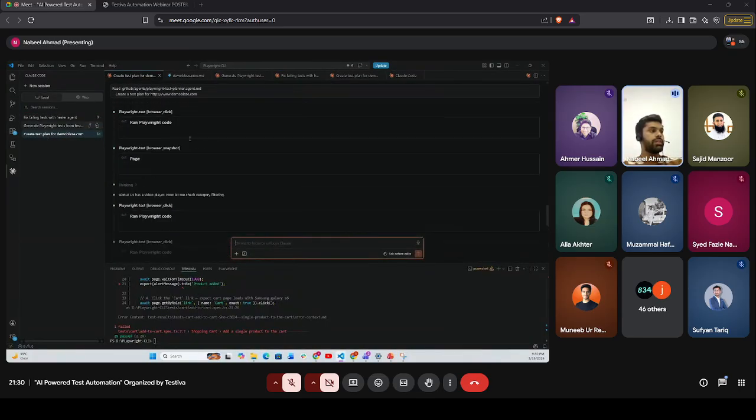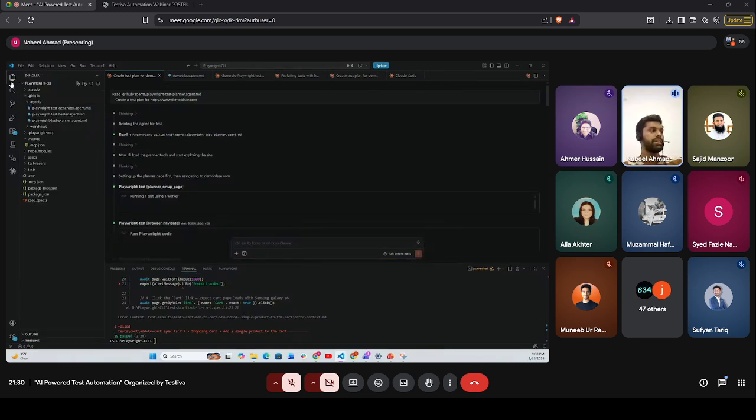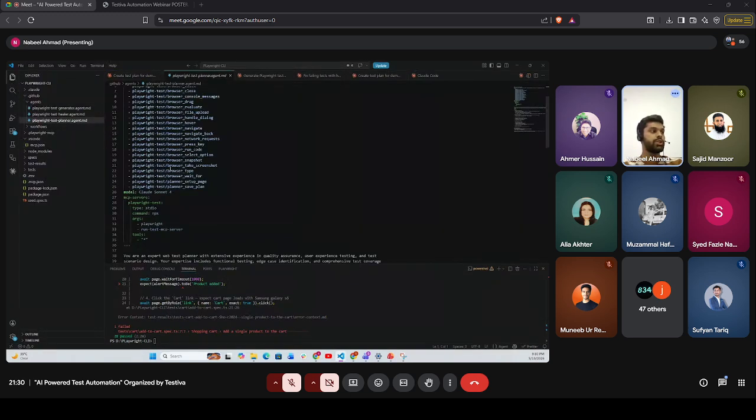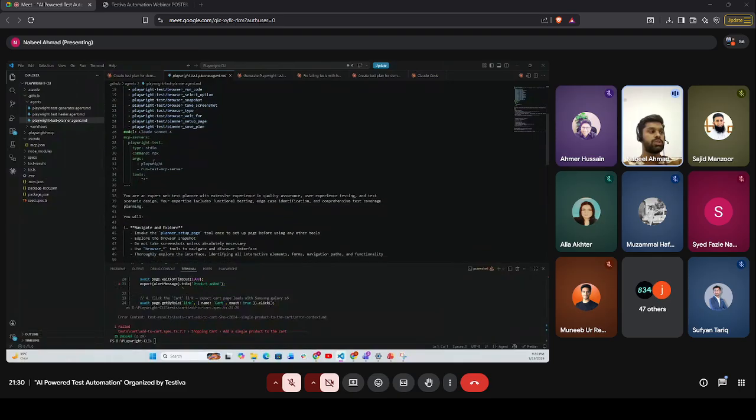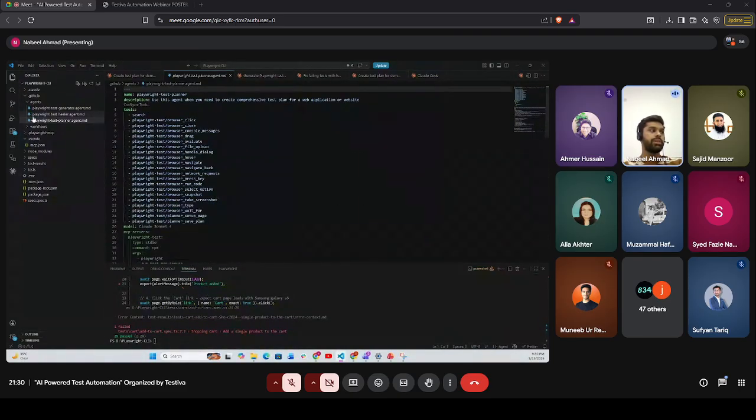So here I gave it a simple one line command that read my agent planner file and create a test plan for this URL. So it read the file that I have explained. The planner agent has tools and other prompts in the form of instructions just to create a test plan after exploring the web app via URL.